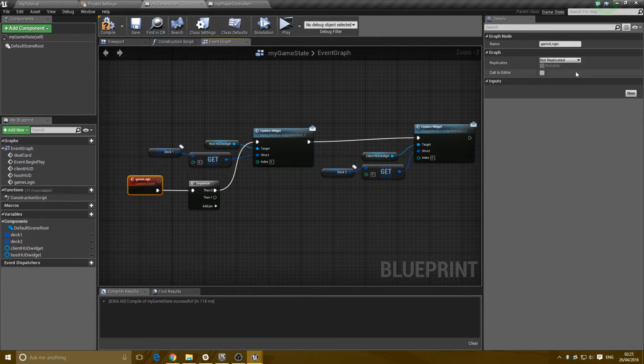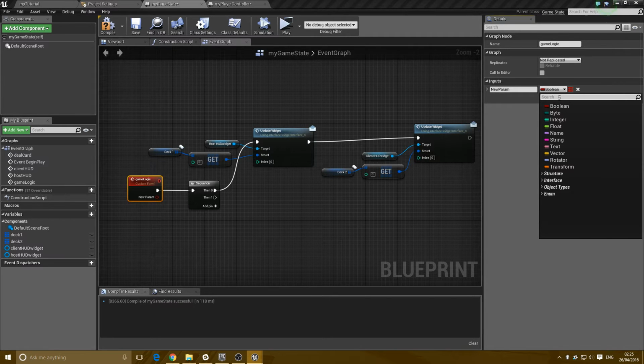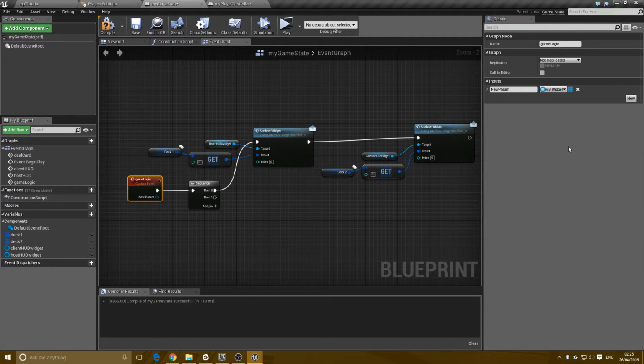So I'm going to add a new input to it, and this is going to be a reference to my HUD, because that's how I have, oh sorry, it is my widget, sorry. And that's how I differentiate between players. There are other ways of doing this, which I've since found out, but this was the way I initially designed it, so we'll just stick with this.